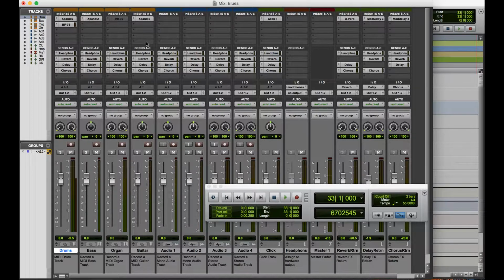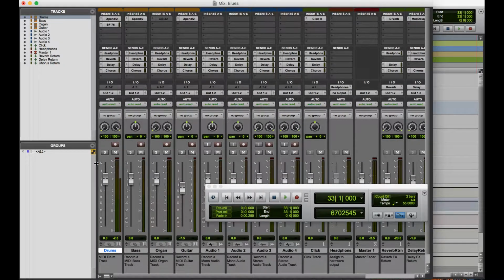inserts at the top of the channel, then we've got sends, and then we've got input and output. So that's really signal routing controls up to that point. And then as we go down here, we've got automation, pan, record enable, solo, mute buttons, and then volume fader. The mixer window also has the sidebar. So the mixer window, side column, track pop-up, track list, and groups.